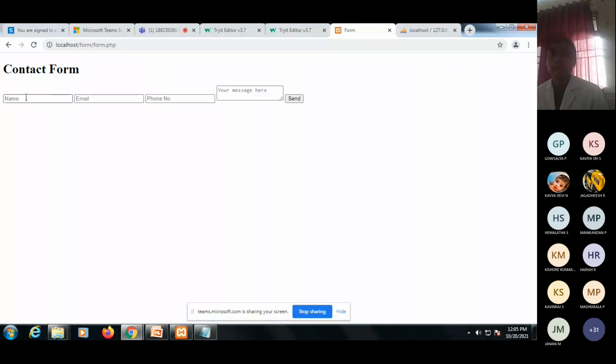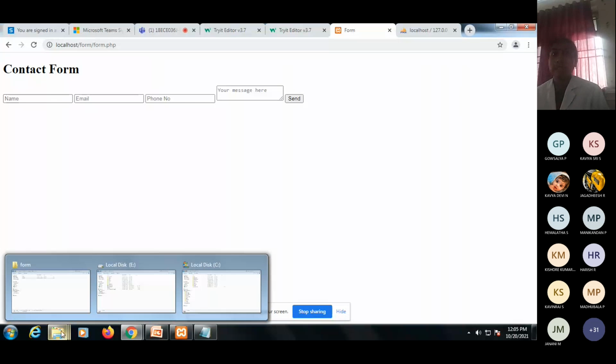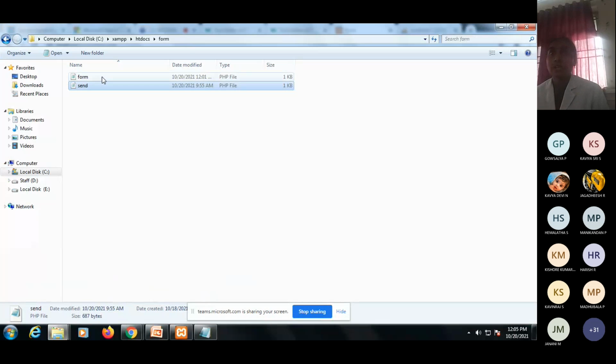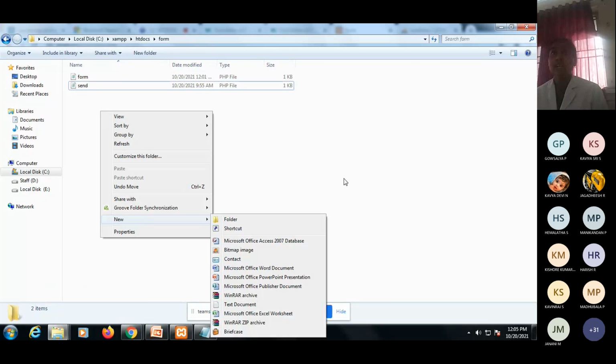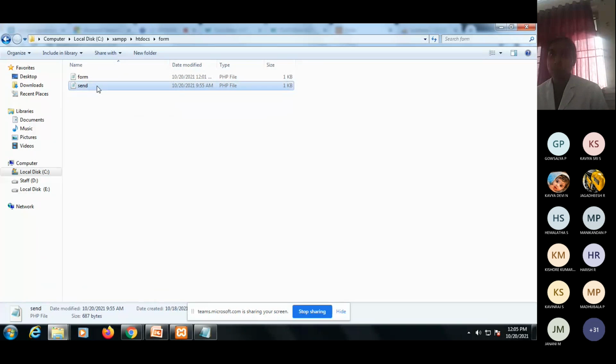After this, I am going to create another new text document, named send. So just create a new text document as send here, then save it as .php. Likewise, as in the form I created, I have to create send also. Just send.